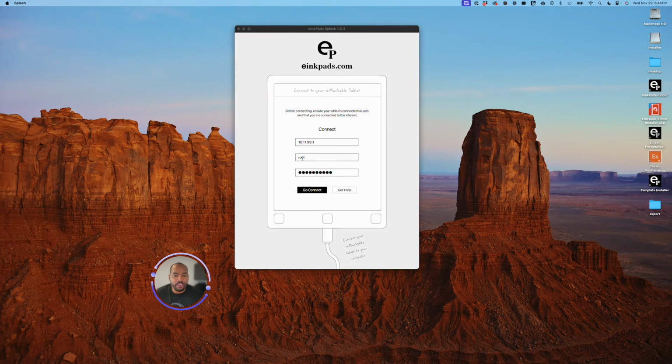You notice the first screen here, you're presented with the connect screen. There's three fields. The top field has 10.11.99.1 in it, which is basically your IP address found on your tablet. And then the second one is your username. It's always going to be a lowercase root.